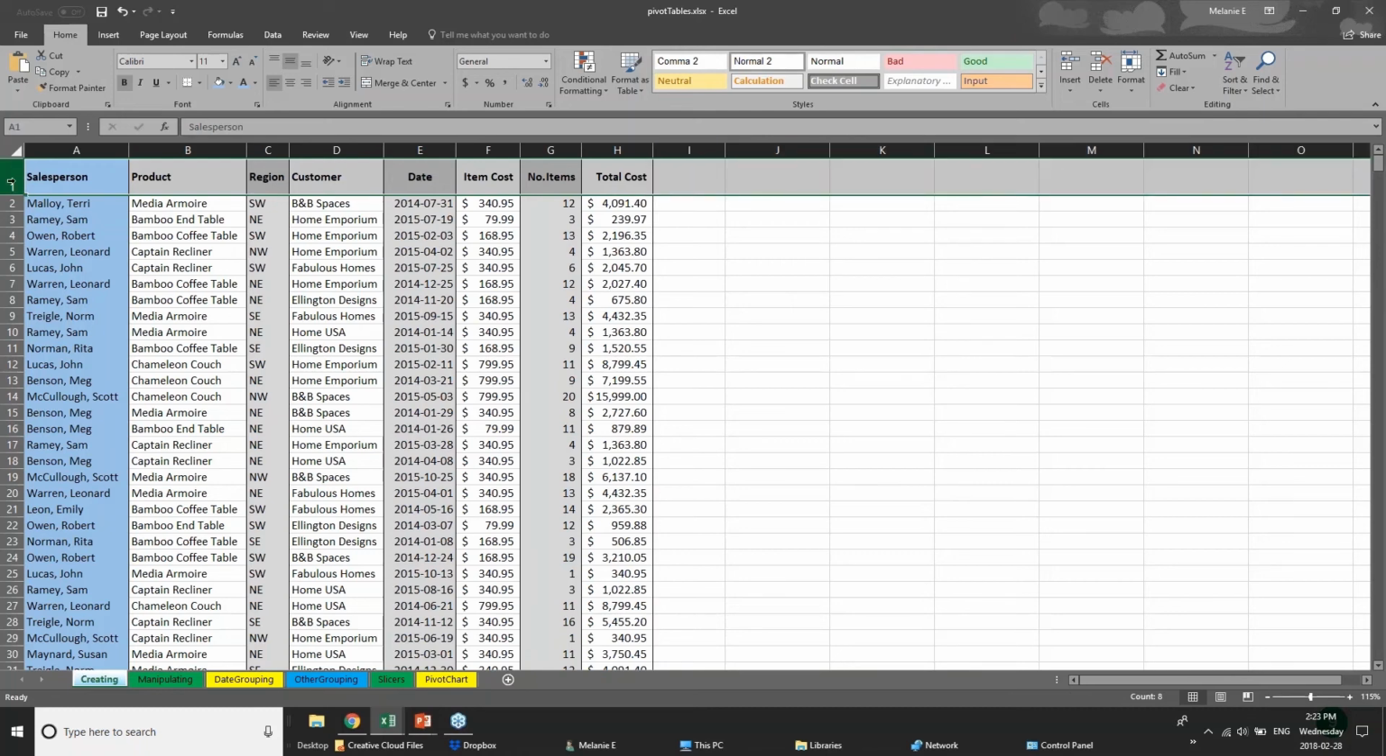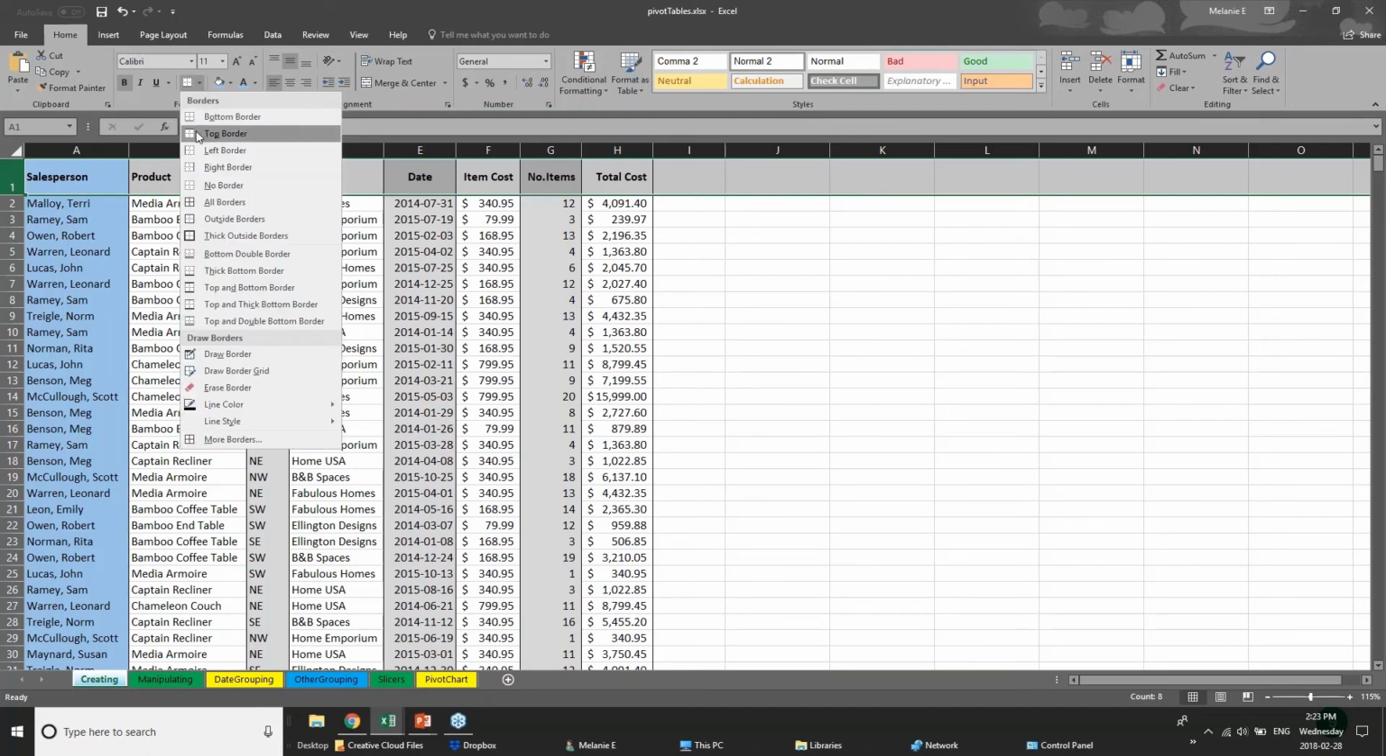If I highlight this particular row, there's a drop down menu right here on the home tab. And if I drop down, it gives me all these options for borders. So this is the border where I can control the border around the cell. I can control the border around many cells. I can control the border around a piece of information.